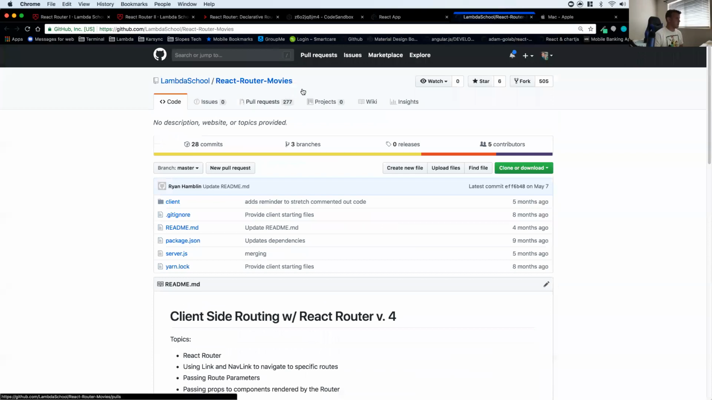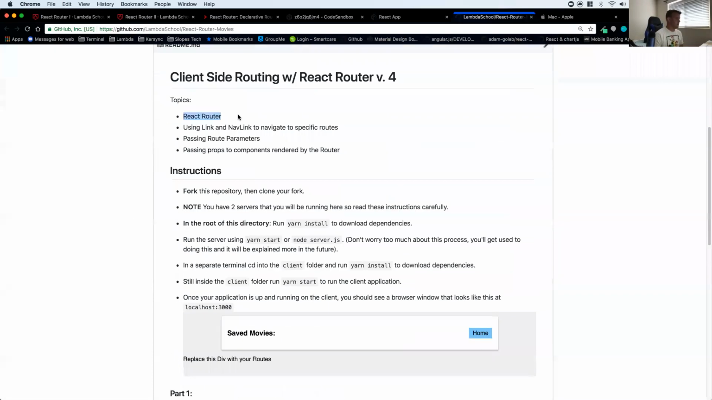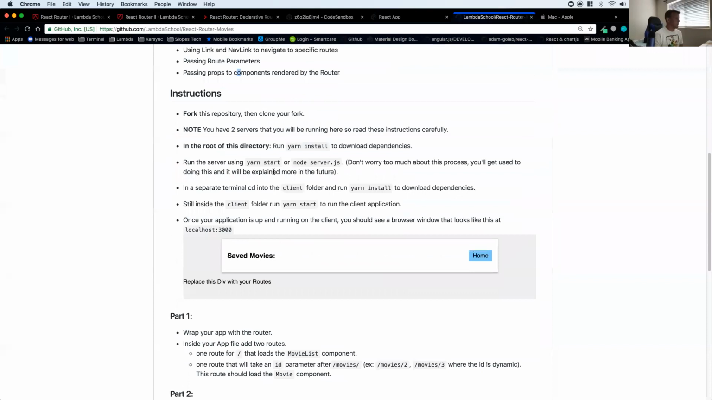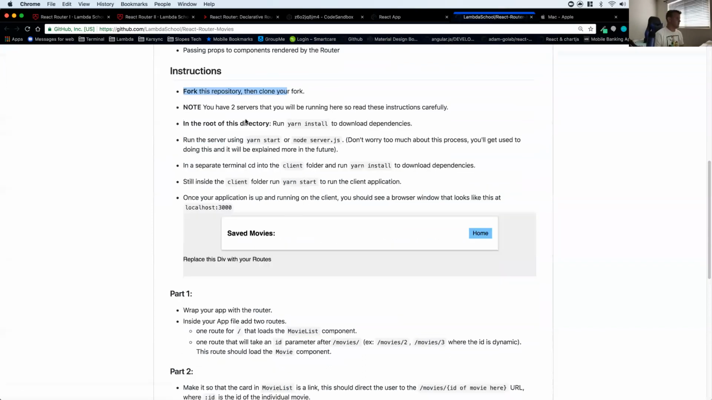All right, so the homework, React Router movies. We are talking about React using link and navlink, passing route parameters, and passing props rendered by the router. So this will be our render prop, passing those props there. So follow these instructions very closely. You're going to fork the repository, clone it. Then you have 2 servers that you'll be running. So make sure you read the instructions carefully.